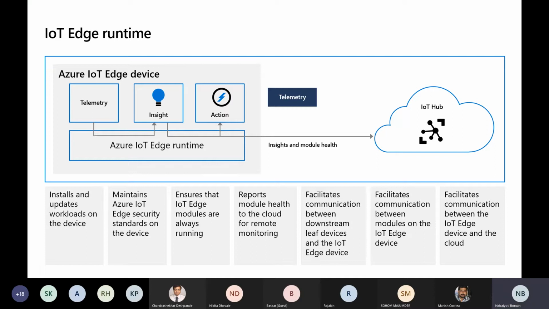So you need to install the workload on the device. You need to implement security on that particular device, and decide how we are going to send the data to the cloud. You need to ensure that the modules, like insight is one module and action is another module, are up and running on the edge device. You should be able to monitor those modules. That is something called health reporting to the cloud for remote monitoring. From the cloud, you should be able to monitor those modules.